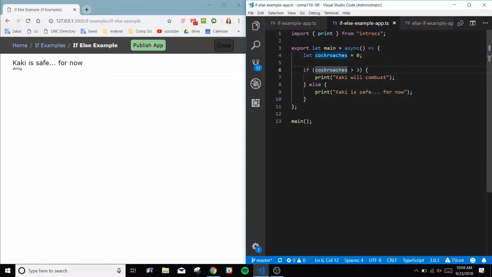And if cockroaches is greater than 3, we will print Kaki will combust. Otherwise, we print Kaki is safe. So right now we're printing Kaki is safe because cockroaches is not greater than 3. So this is false, and we go into this else statement. So what will happen if we change this to 10? God forbid this ever happens to you. Well, we see that cockroaches is greater than 3, so we enter here, and we print Kaki will combust.